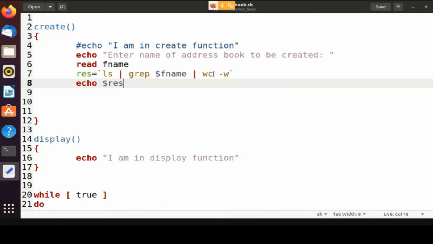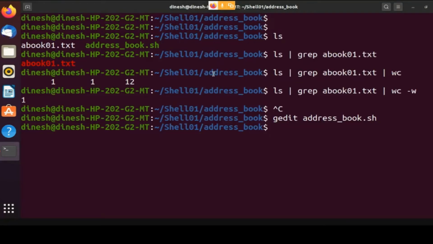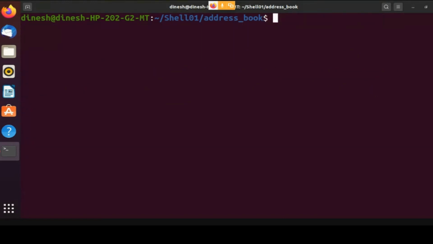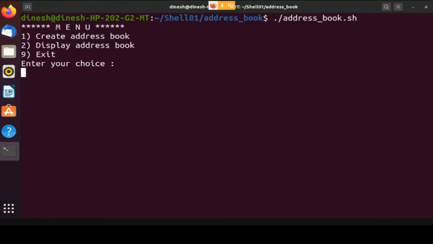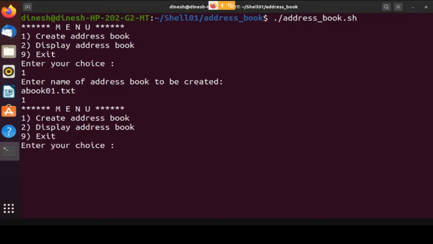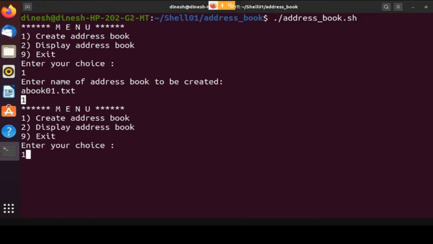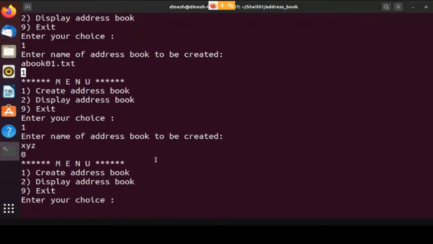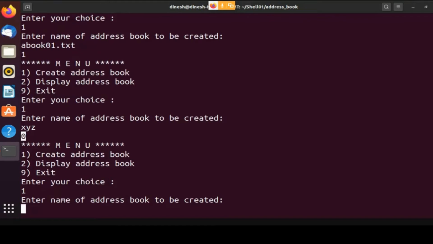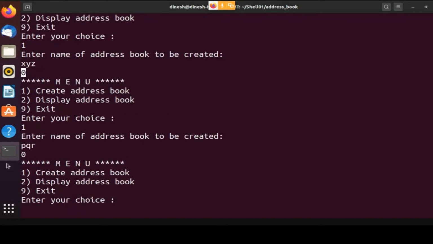Okay. So let us test it. I'll just run the address book. Create address book. We have ebook01.txt already there. And now look at this. It gives you 1, means it is already there. I'll say create address book, and I write something like XYZ. So it will give you 0 because XYZ is not present. If you say PQR, then it will give you 0, means it is not present. So if it is not present, it has to be created.